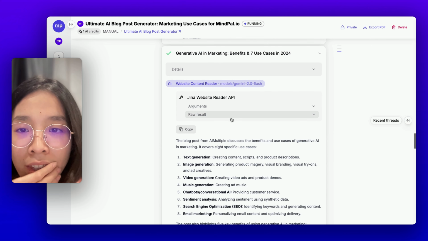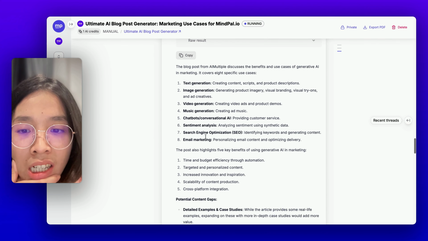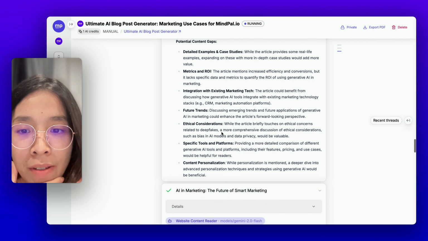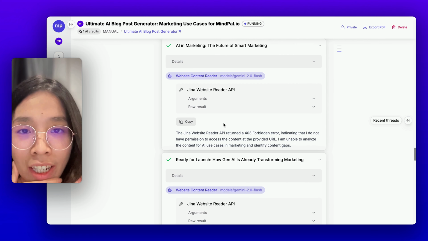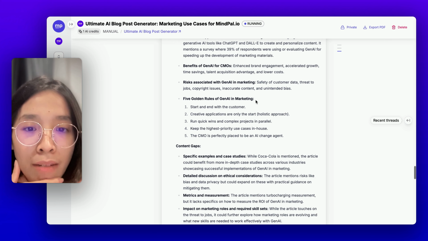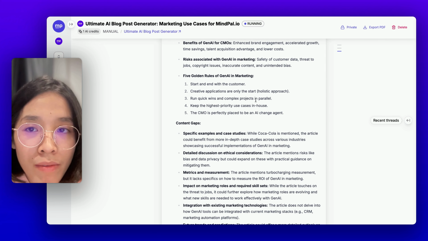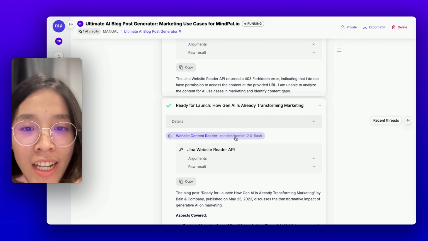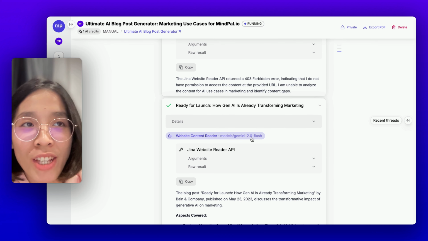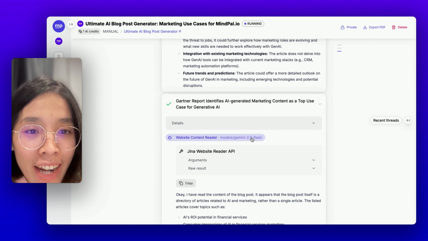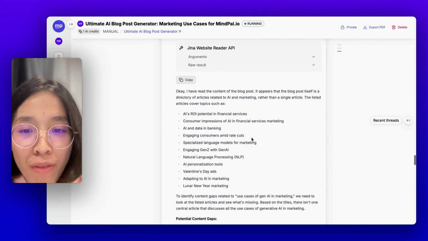And then this is the next one. It also has some potential content gaps identified. And then it will continue doing so until it finishes all the 10 blog posts gathered from the previous step. And as you can see here, I'm assigning Gemini 2.0 Flash to do this analysis, and it's so fast. I really like that aspect about Gemini 2.0 Flash.